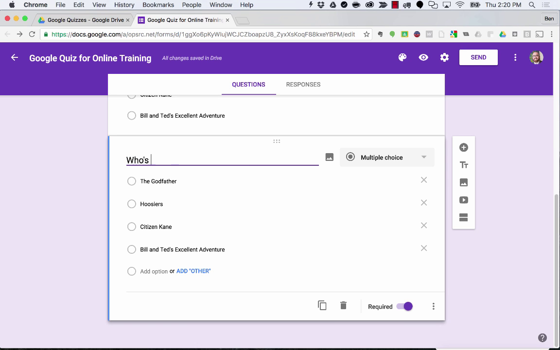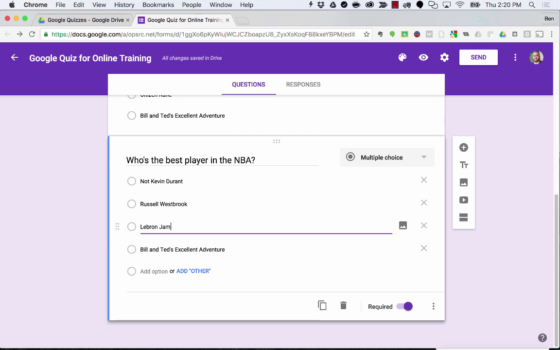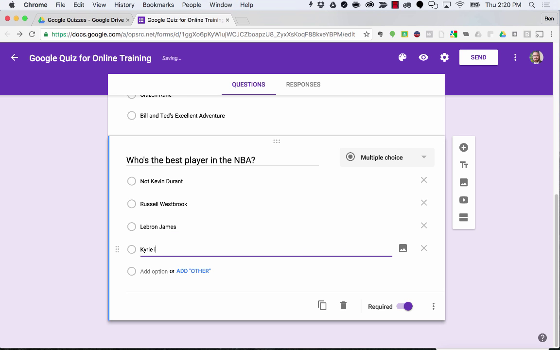So I'll start with who's the best player in the NBA? And so we're going to say option 1, not Kevin Durant. We'll say number 2 is Russell Westbrook. 3, we'll say LeBron James. And number 4, we'll say Kyrie Irving because a Warrior doesn't deserve to be on this list. And actually, I'm going to move Russell up because it's about who's good, right? So we'll put him there. So Russell, not Kevin Durant, LeBron James, Kyrie Irving.